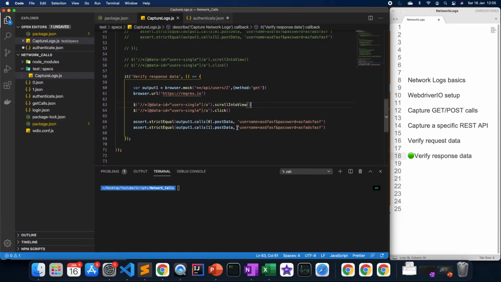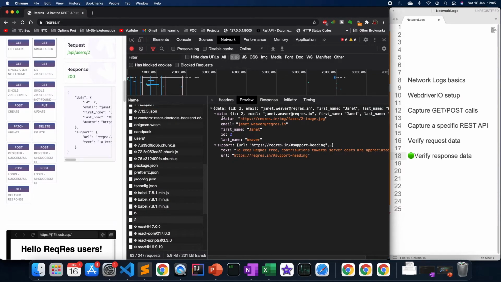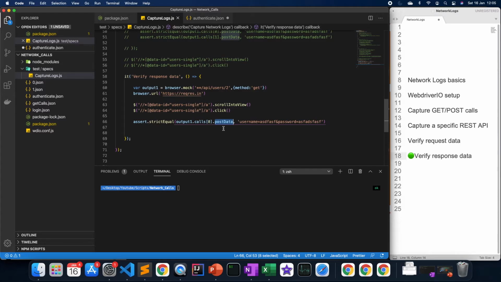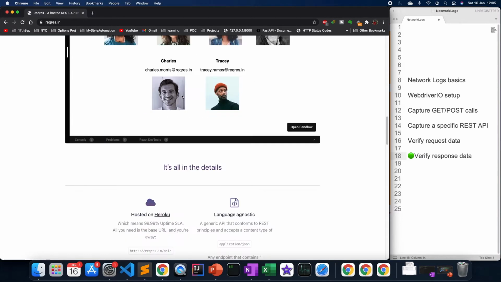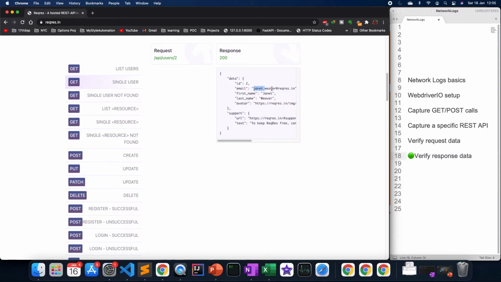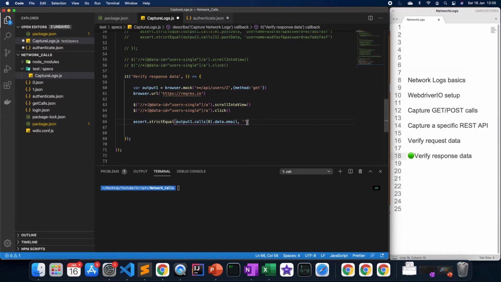So output 1 has all the values, and it's a get method. That's all good. So first call, I want to remove this first, and here it's not post data, it has to come under data dot email. So it has to be data dot email. So here you go. What we'll do now, I want this particular email to be captured. Let's close this, and here you go. This is the email that you have. Let's capture that and verify if this is working as expected or not.